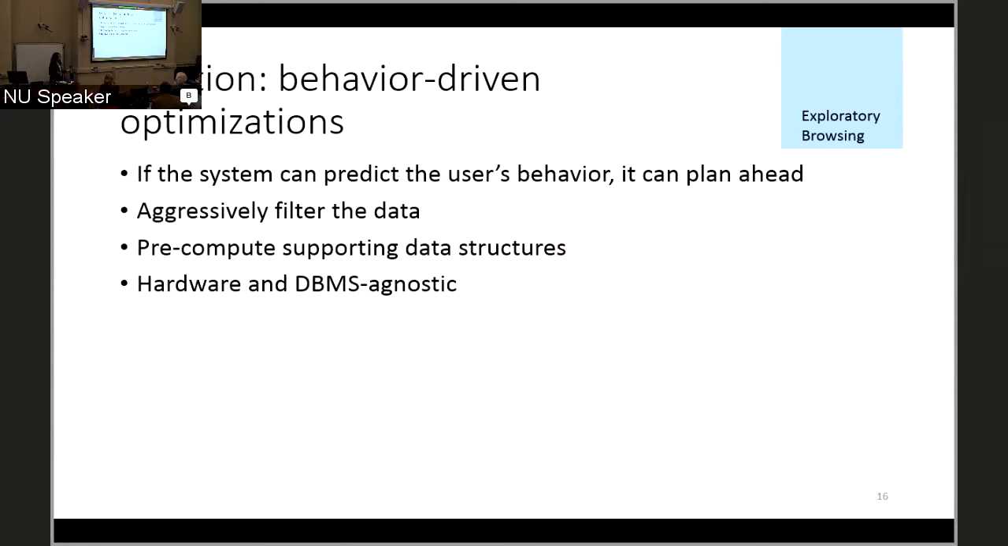And then using this context, we can develop behavior-driven optimizations, where the idea is that we can predict ahead of time the user's behavior. We can provision in the system for the specific interactions corresponding to that behavior to improve performance. For example, we can aggressively filter the underlying data, so we're only executing queries on the regions the user can actually touch and is likely to touch in the future.